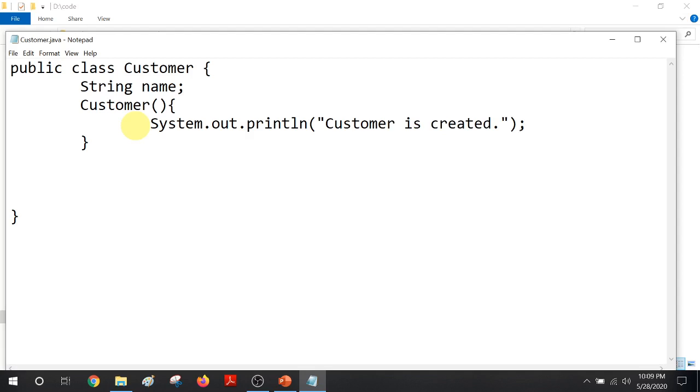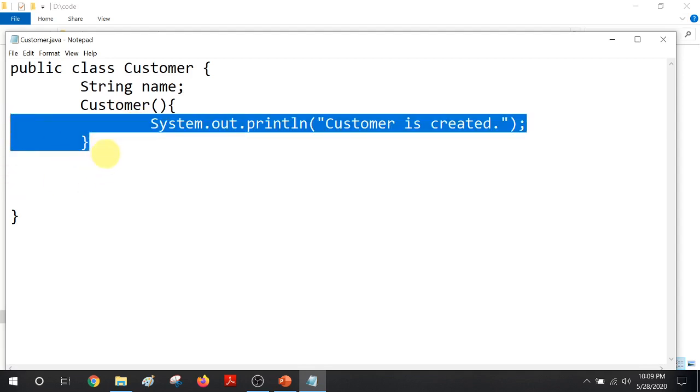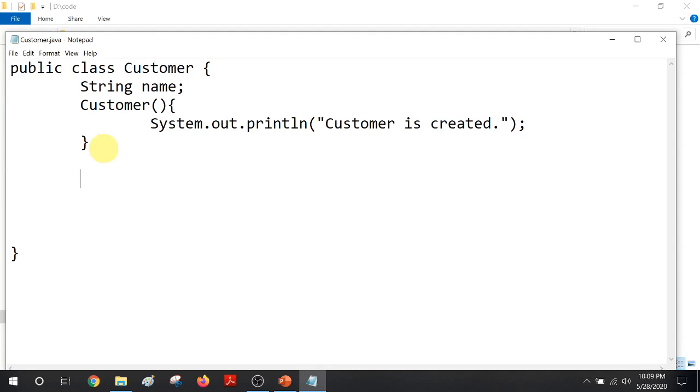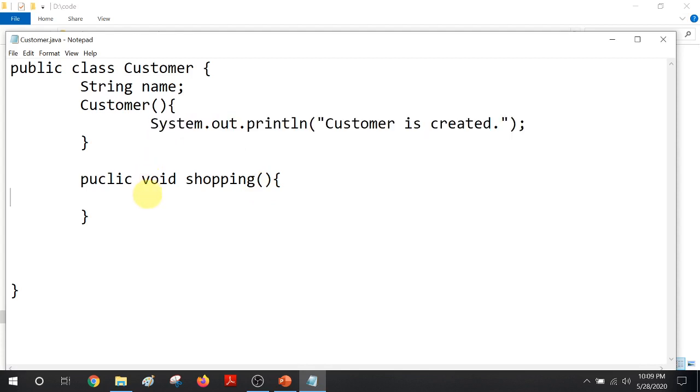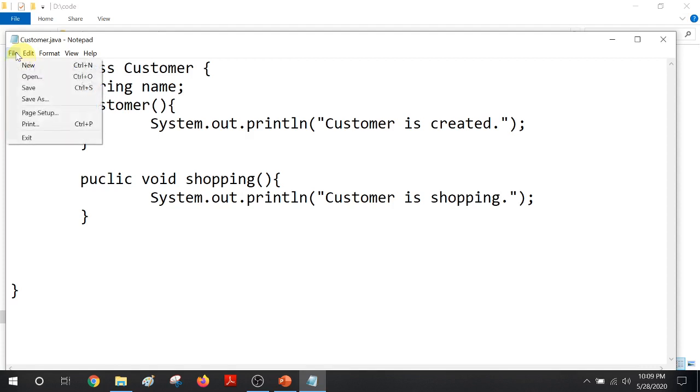Right, so let's add a behavior also. Say public void, let's say shopping. I'm just going to copy this System.out.println, and I'll say Customer is something like shopping. Right, so that's it. I'm not going to add very sophisticated functionalities, we just want to see whether these things are getting run. That is why we are adding some System.out.println statements.